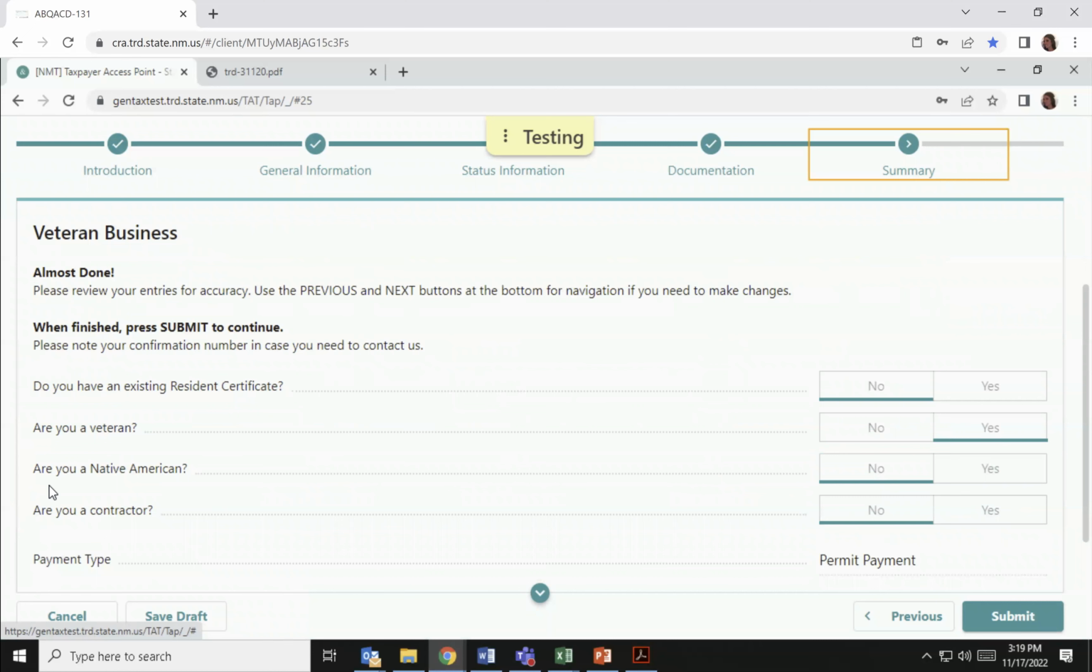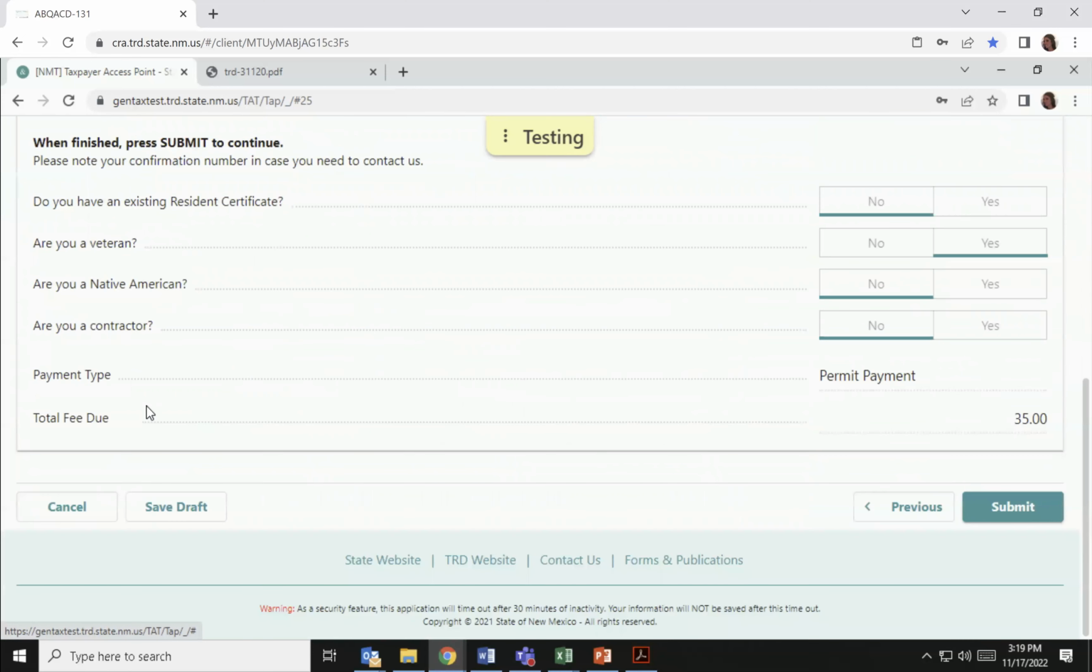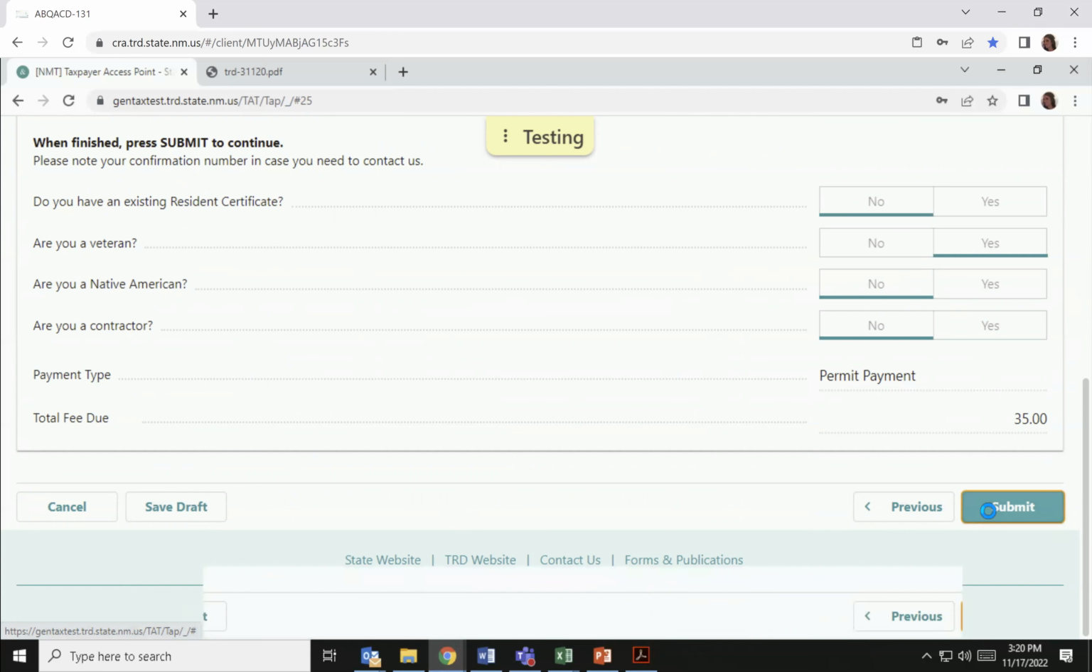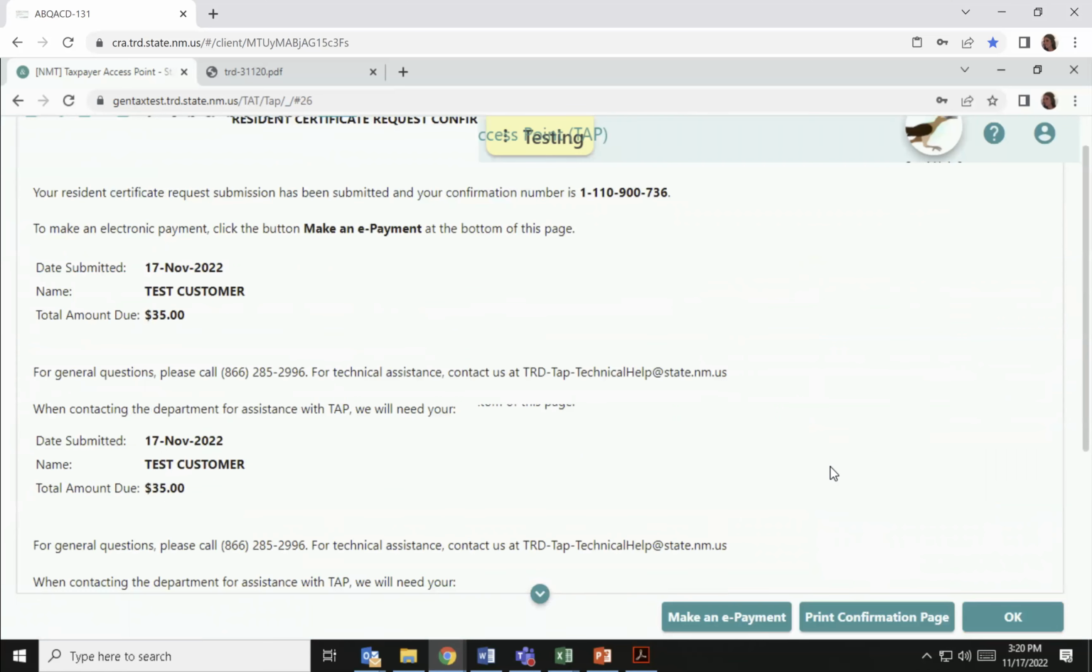Here it's reviewing all the answers that we've already made, and if these were not correct, you can go back to use the previous button to fix anything that needs to be fixed. Also, you can save this draft and come back to complete it later. But if we're ready to submit, you can select submit. This brings you to your confirmation page.